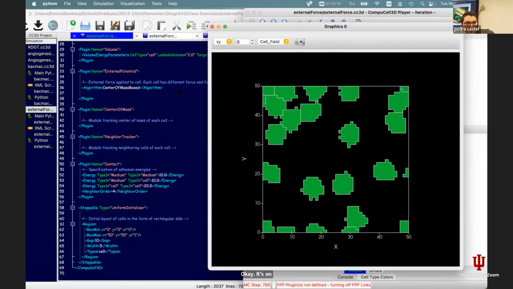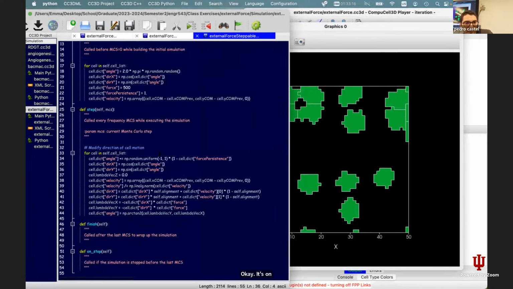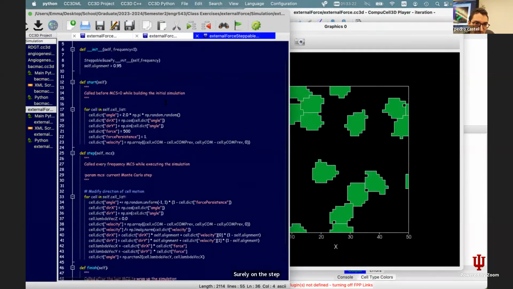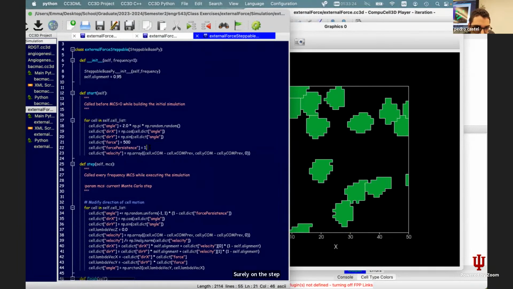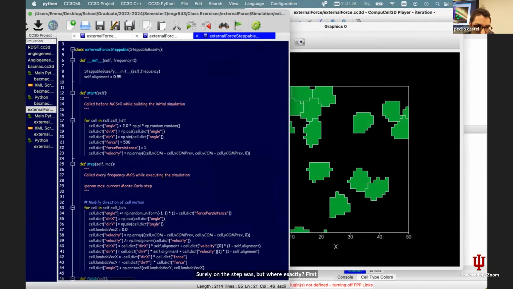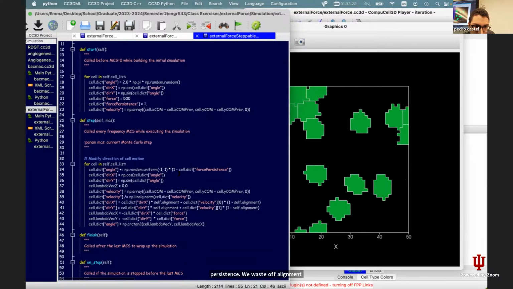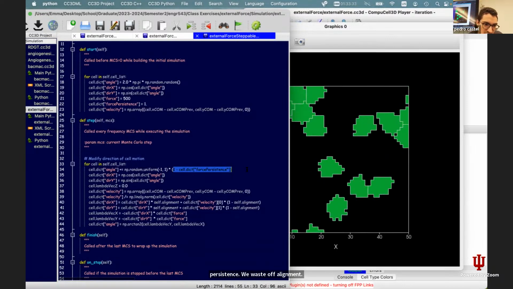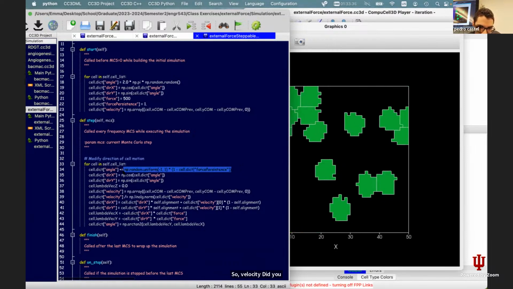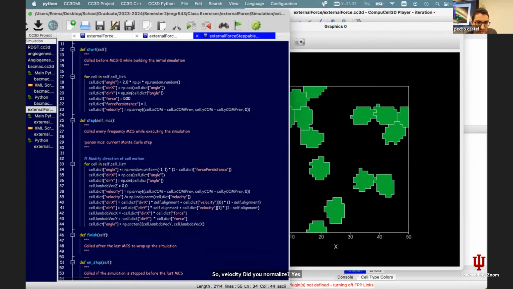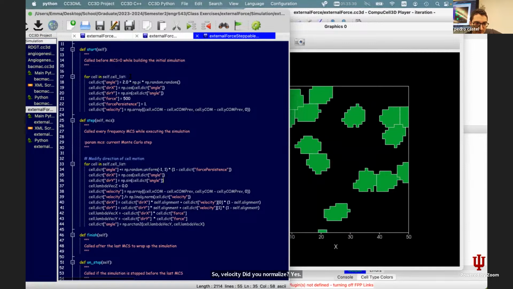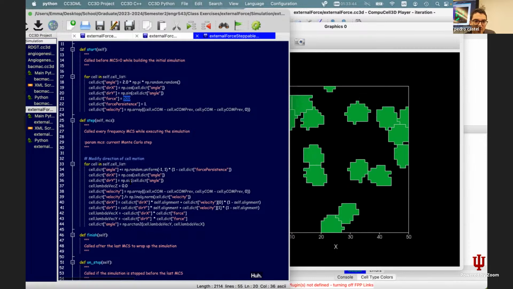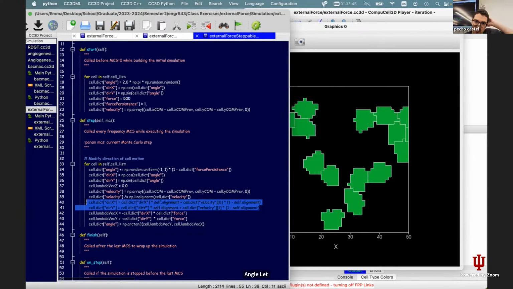It's on the steppables. It's surely on the steppables, but where exactly? Force persistence, wait, self-alignment, cell velocity. Did you normalize? Yes. Huh. Angle. Let me check my code again.